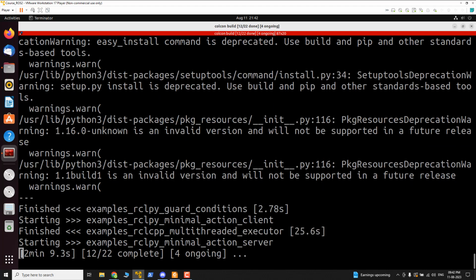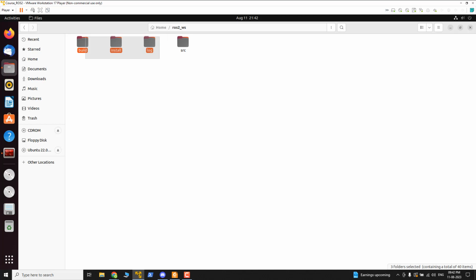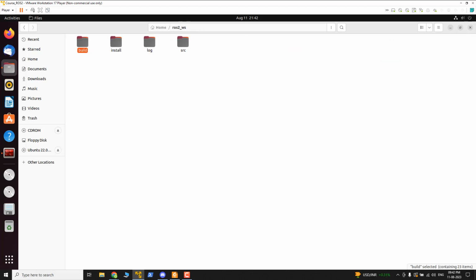So when you build, you can see there are three additional folders created. One is build, and that has the same functionality as the build folder in ROS 1. In ROS 1, the build folder has the CMake intermediate files. When you build a CMake based package, all the ROS 2 packages are based on CMake, mainly the C++ packages.